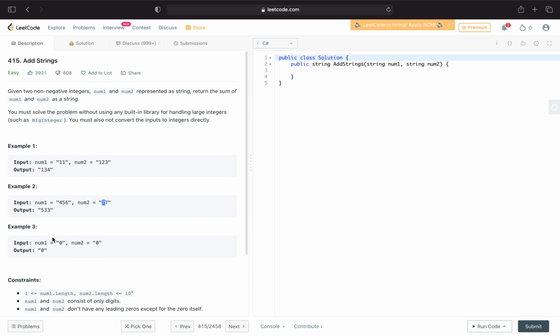So we need to keep adding until the longest string is finished and the carry is 0, right? Until that time I need to loop, and then I have to add to my result string. Okay, let's do this.